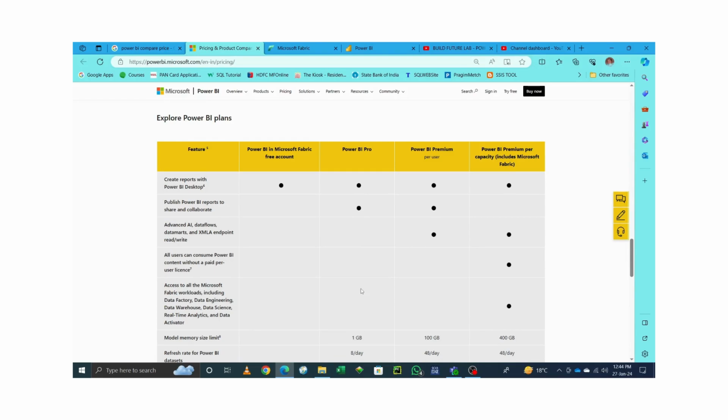So let's talk about the features of the plans that we have. Here we talk about create report and desktop. For every license type, it's free. You develop the report on the desktop, then publish in the cloud, so that part is free. Power BI publish and cloud collaborate: obviously here I have limited options. Since we buy the license to publish, you can publish, collaborate, and share with users.